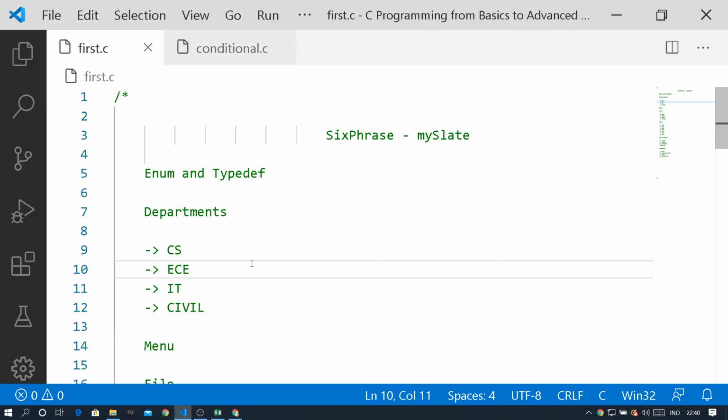So why is enumerator required? What is the need for enumerator? What is enumerator going to be used for? All these things we will see shortly.